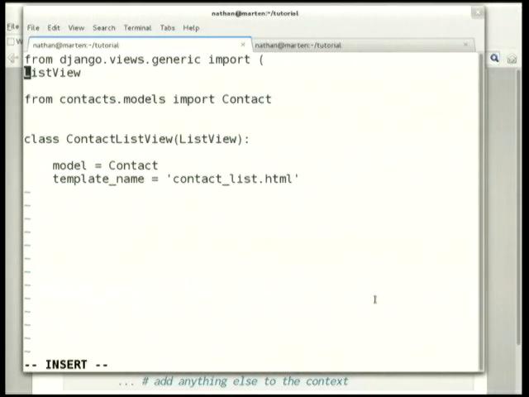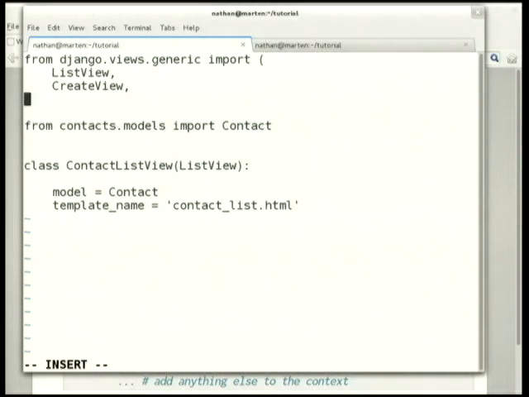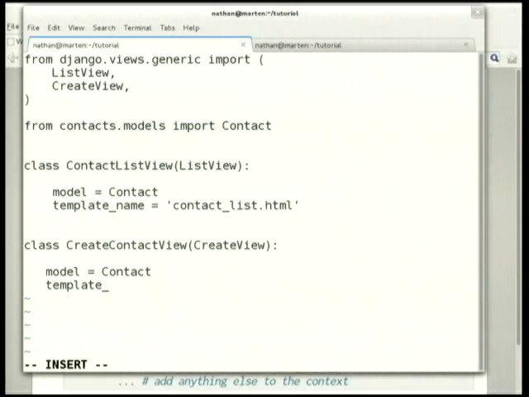So in addition to my list view, I'm going to import the create view, and add a new class, create contact view, that subclasses from that. A lot of this looks really similar. I'm going to tell it right up front that my template name is editcontact.html.